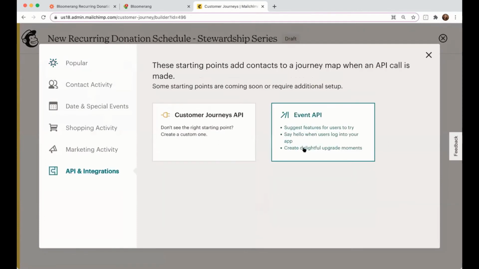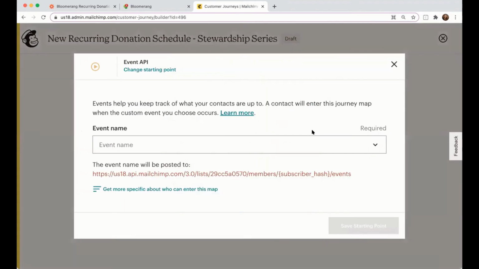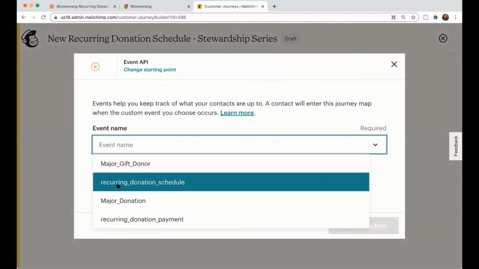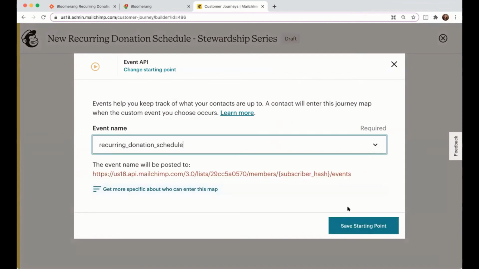So we're going to choose our starting point, and we're actually going to come down to API integrations and choose Event API. So this is how we can trigger off of that new custom event being created on the activity feed for Roger William. We're going to choose our event name. So this is going to be our recurring donation schedule, and click Save Our Starting Point.